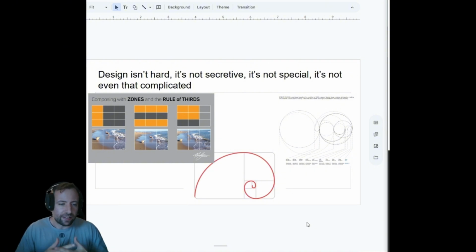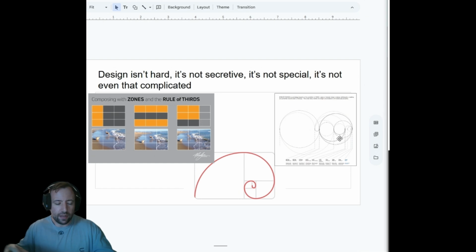Okay, so in my opinion, design is not hard, it's not secretive, it's not special, and it's really not even that complicated. I tend to stray away from these rules of thirds, and people try to box things in and make all these complicated rules.